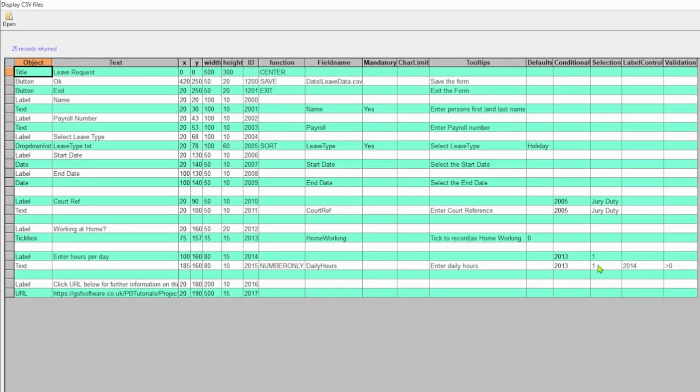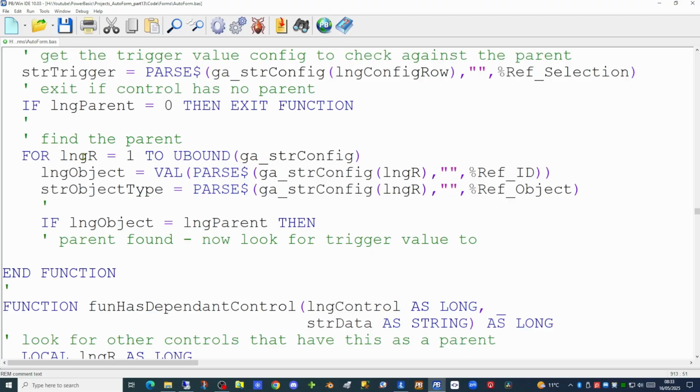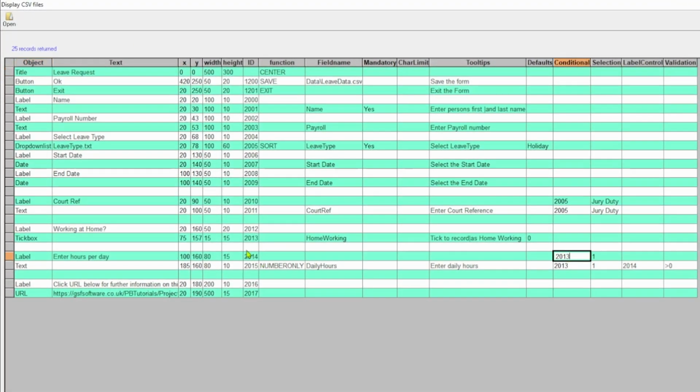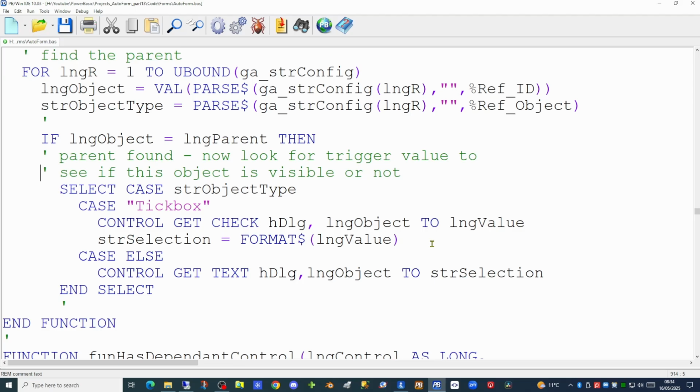So now that we have these details, for example, the conditional reference of our parent, we need to find the parent in the config file. So we're going to use a for next loop to search this out. It will sweep through the array and look for 2013 in the ID column. So we'll go from 1 to the upper bounding of our config array, and we'll be pulling out the ref ID and the reference object, which will be us looking for 2013, and then when we find 2013, we're looking at the object column. What kind of object is this?